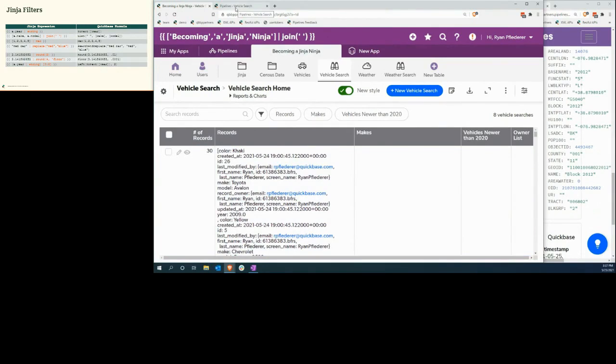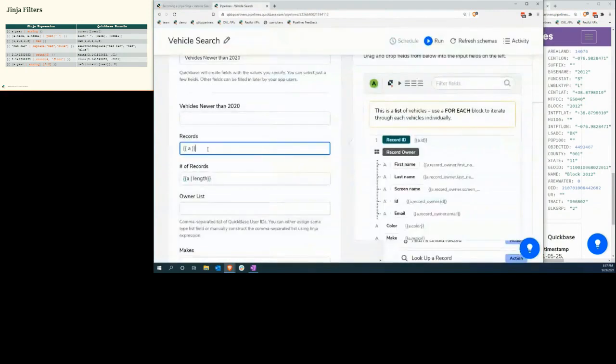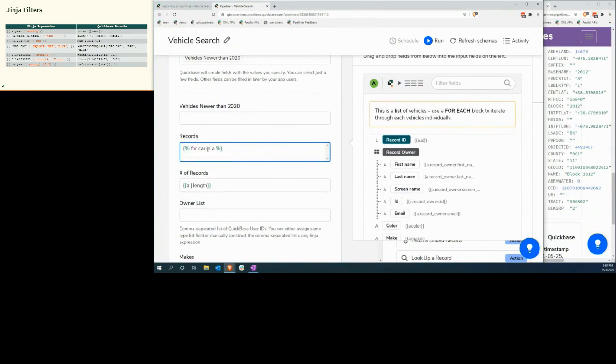Maybe I just want to have returned the year, the make, and the model. So instead of just using A, I'm going to go ahead and change this to an expression, or I'm sorry, a statement. I'm going to do a for loop. So for each car in A. Okay, so we're saying for each record that's returned in step A, what do I want to do?